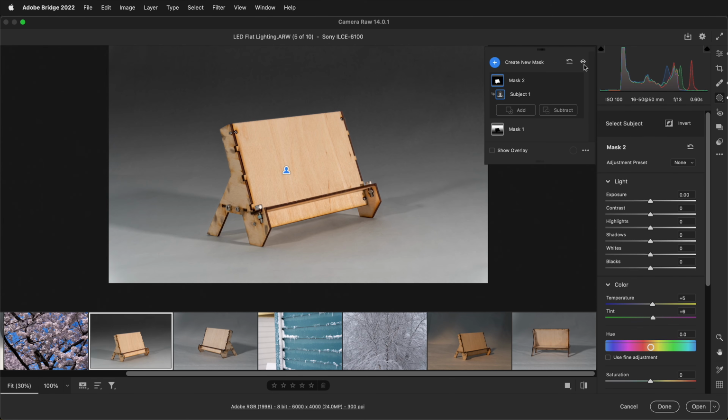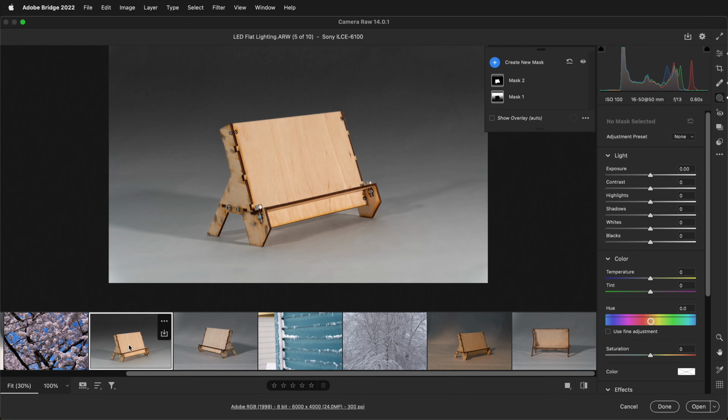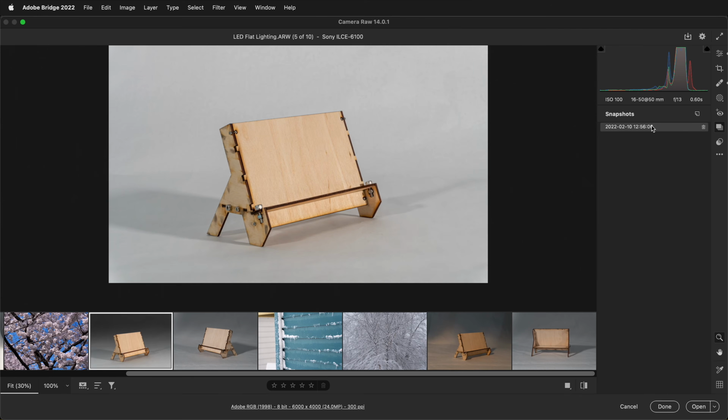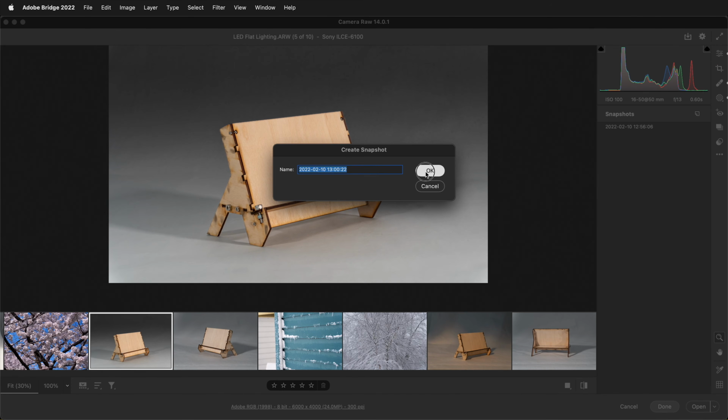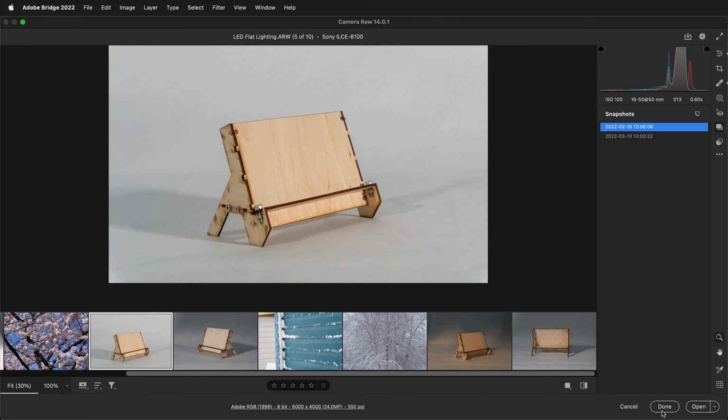Adobe Camera Raw is a great way to make adjustments to your images very quickly, whether it's adding more pop to some cherry blossoms or making a product photo look much better. And then once again, I can go to snapshots, make a new snapshot, and then I can jump back and forth between these snapshots. I go ahead and save those changes.